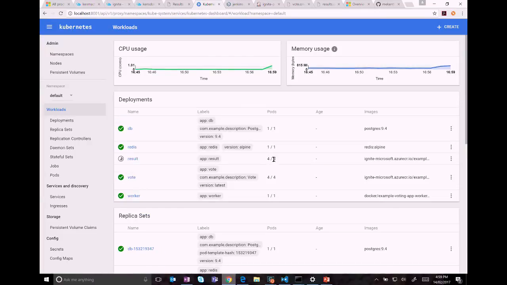So now the declared state is 8, actual state is 4. If we refresh, it's probably scaled up already. So it's up to 7. So it's pretty quick to start up those additional containers. So really good if you're scaling out workloads dynamically with load, or if you want to trigger that scale out function via something happening in your app.